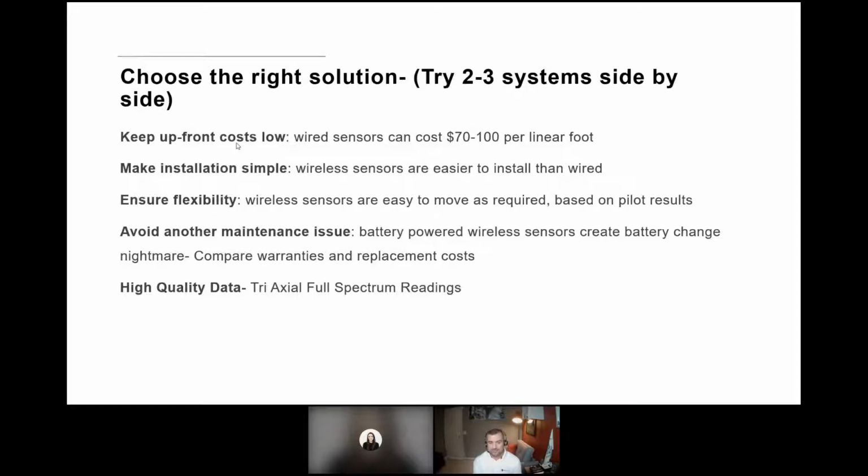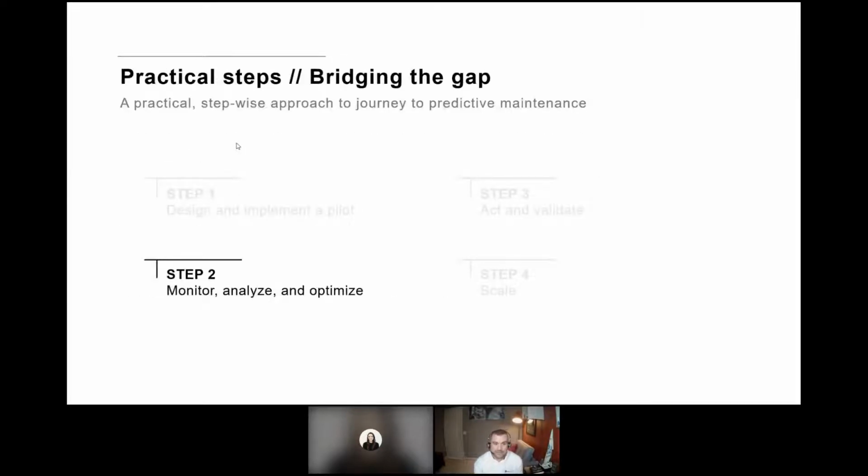And another really important thing, not all wireless sensors are created equal. So ensure that you're getting the best data possible. You want to look for typically triaxial and something that's going to give you the ability to see the full spectrum data rather than just trend data. That is what I feel is going to be highly important around being able to successfully deploy this. So from there, during your pilot, you've got really 3 things that you're going to focus on: monitor, analyze, and optimize the program as you go.